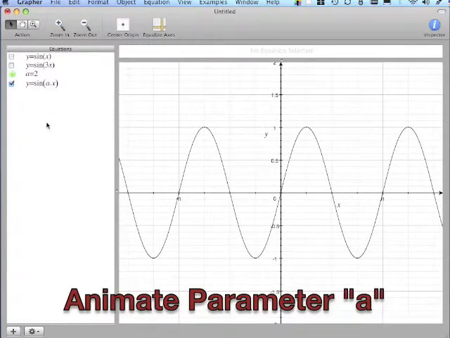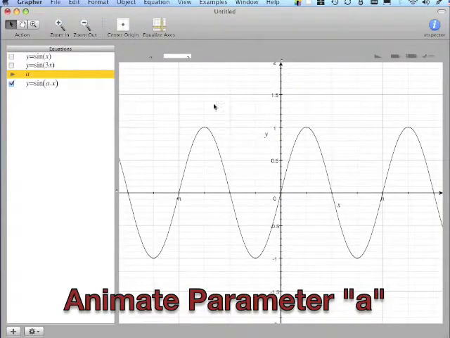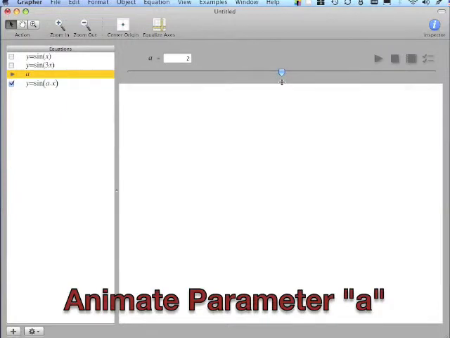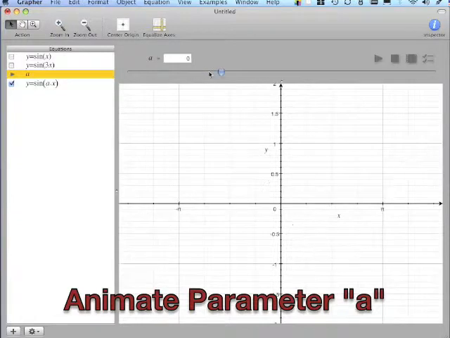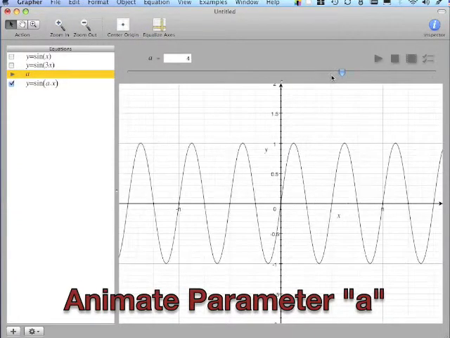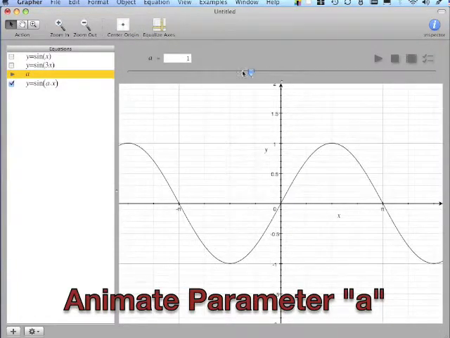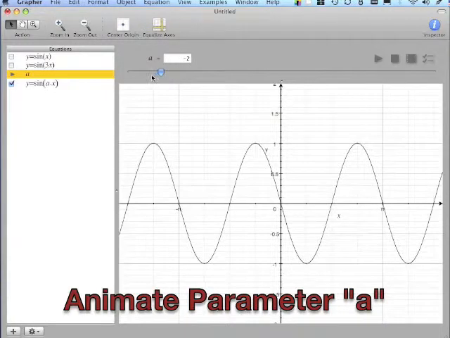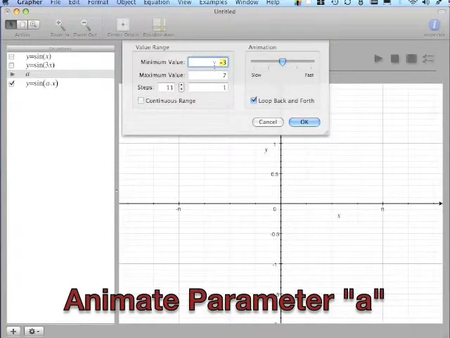Of course, now what I can do is click on the a equals, and under my equation menu I can say animate parameter. I'm going to just pull this down a little bit so we can see things, and I can use the slider to change the values of the parameter a, which is the coefficient of x, and as I do that I can observe the period and how it changes. I can go to the settings and I can change the minimum and maximum value and also the step.